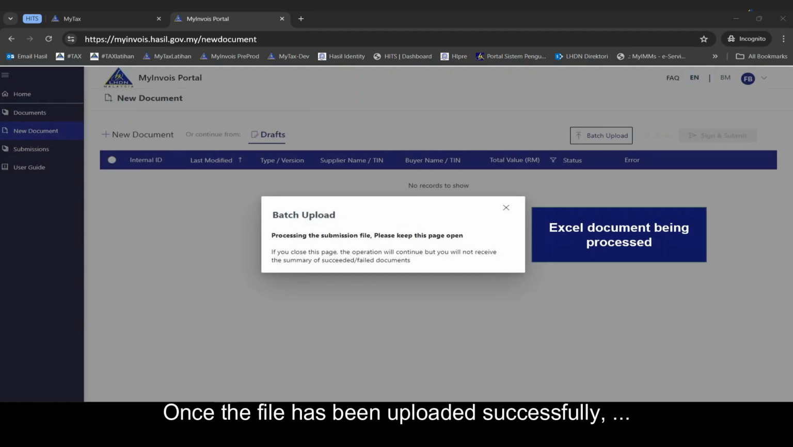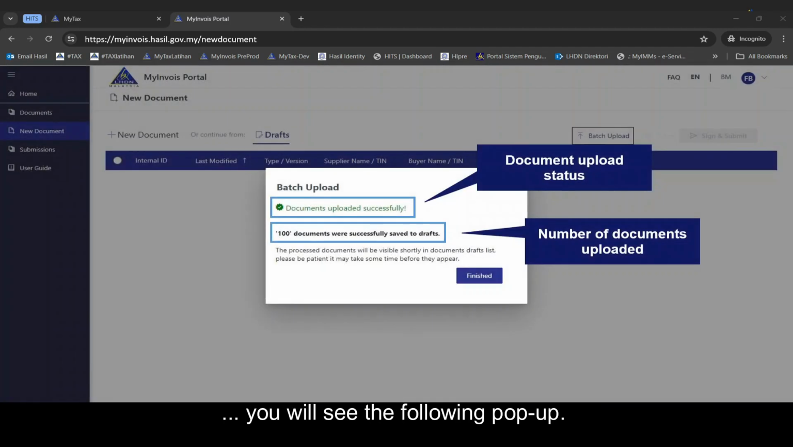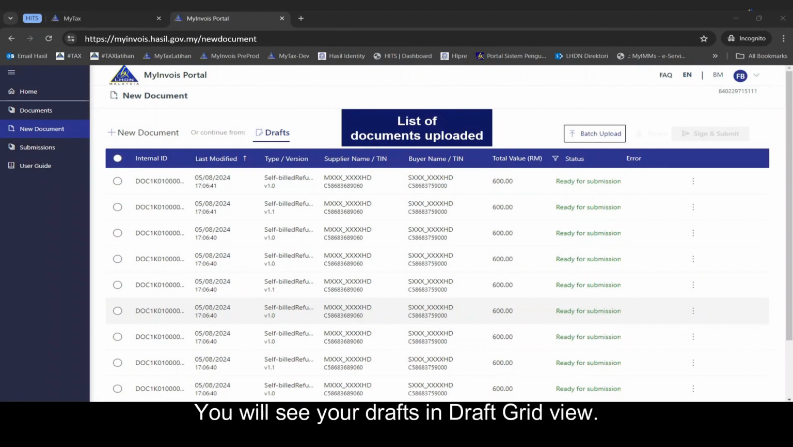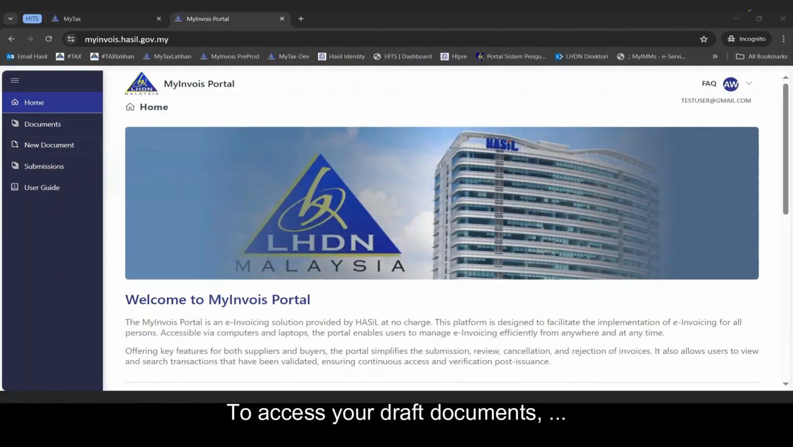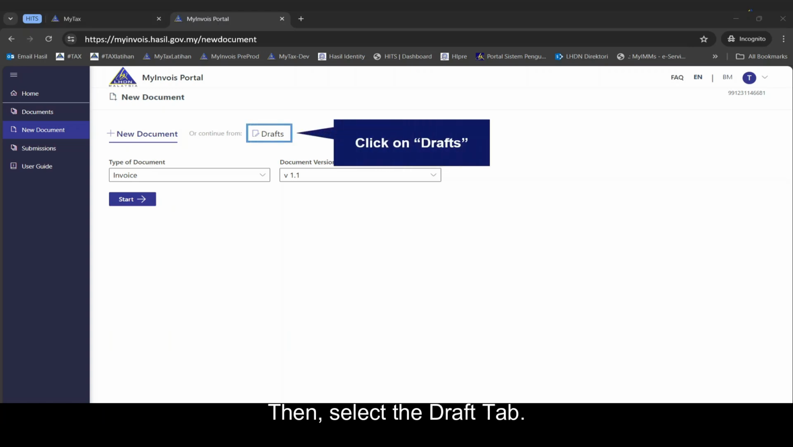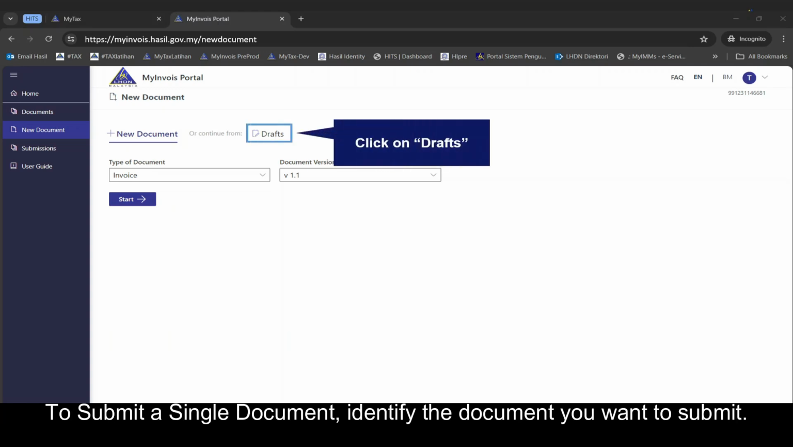Once the file has been uploaded successfully, you will see the following pop-up. Click on the Finished button to exit. You will see Draft in Draft Grid Preview. To access your draft document, select the New Document button on the left side navigation panel, then select the Draft tab. To submit a single document, identify the document you want to submit.